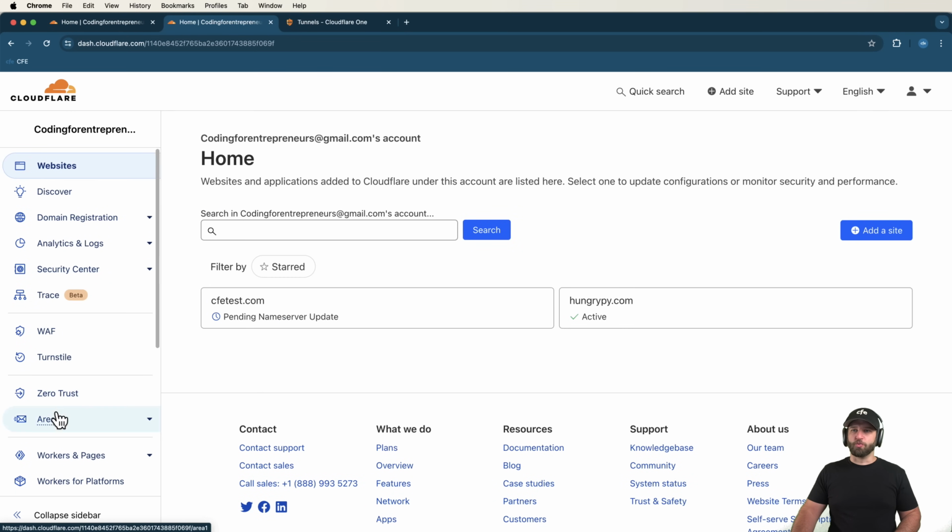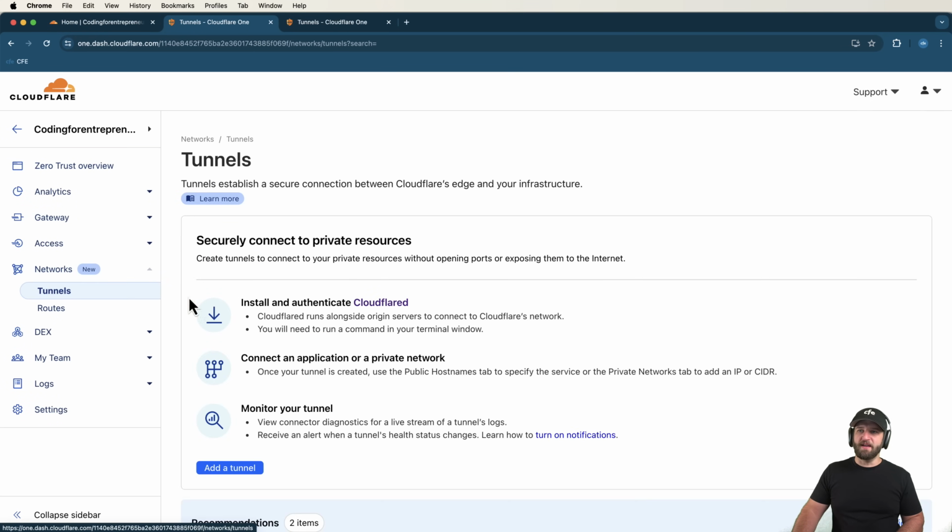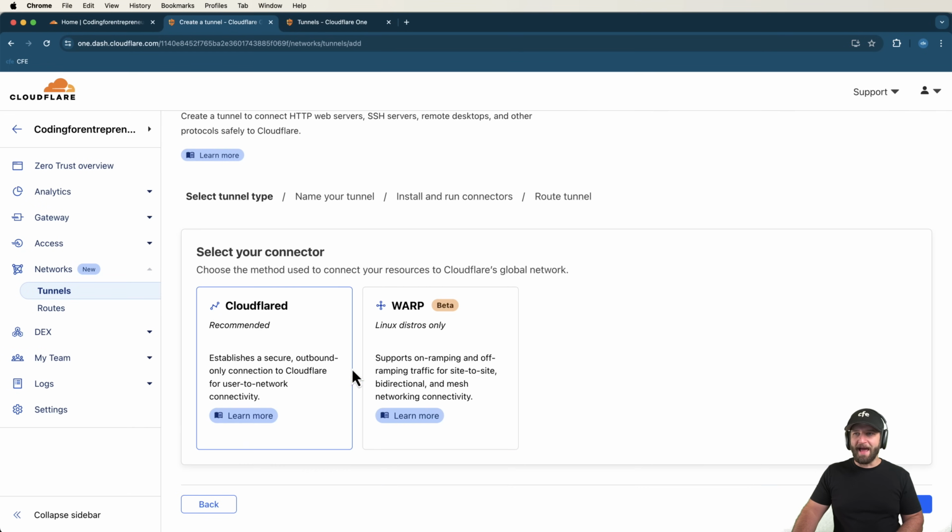So going back into the root of your account, we're going to go into Zero Trust here. We're going to go into Networks and then into Tunnels. And we're going to go ahead and add a new tunnel. Right, so what I'm going to do here is just Cloudflare tunnel. You can use other ones, but I'm going to just be using this one, this single connector. There are probably other ones that will come out in the future as well, but I'm going to use Cloudflare's one.